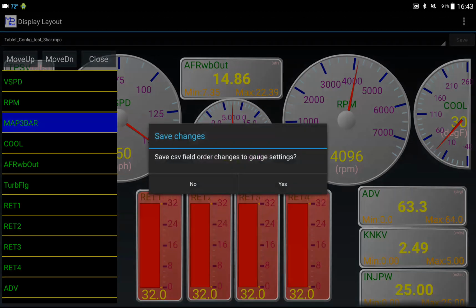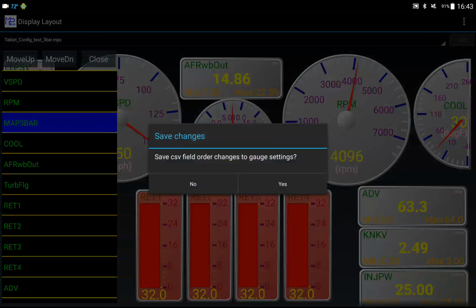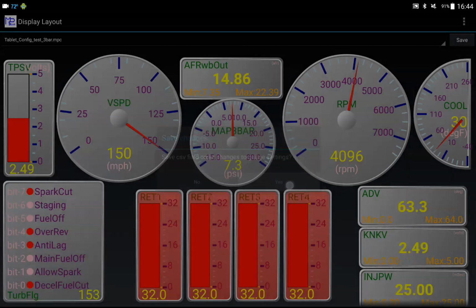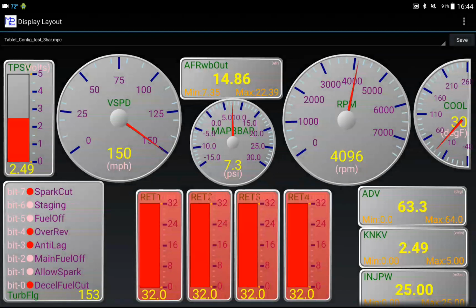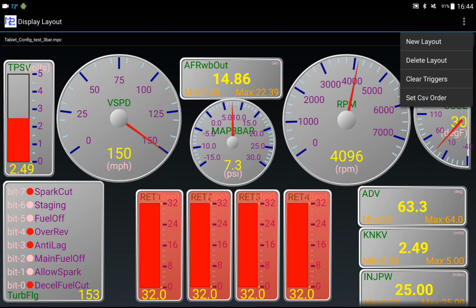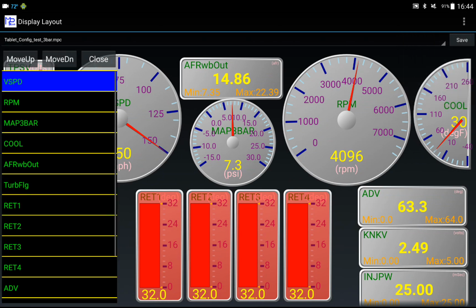Once you hit close, it's going to give you a pop-up prompt, Save CSV field order, the changes that you made, and you confirm that. And now that is your new .csv order when you do a log and you convert the file to a .csv.